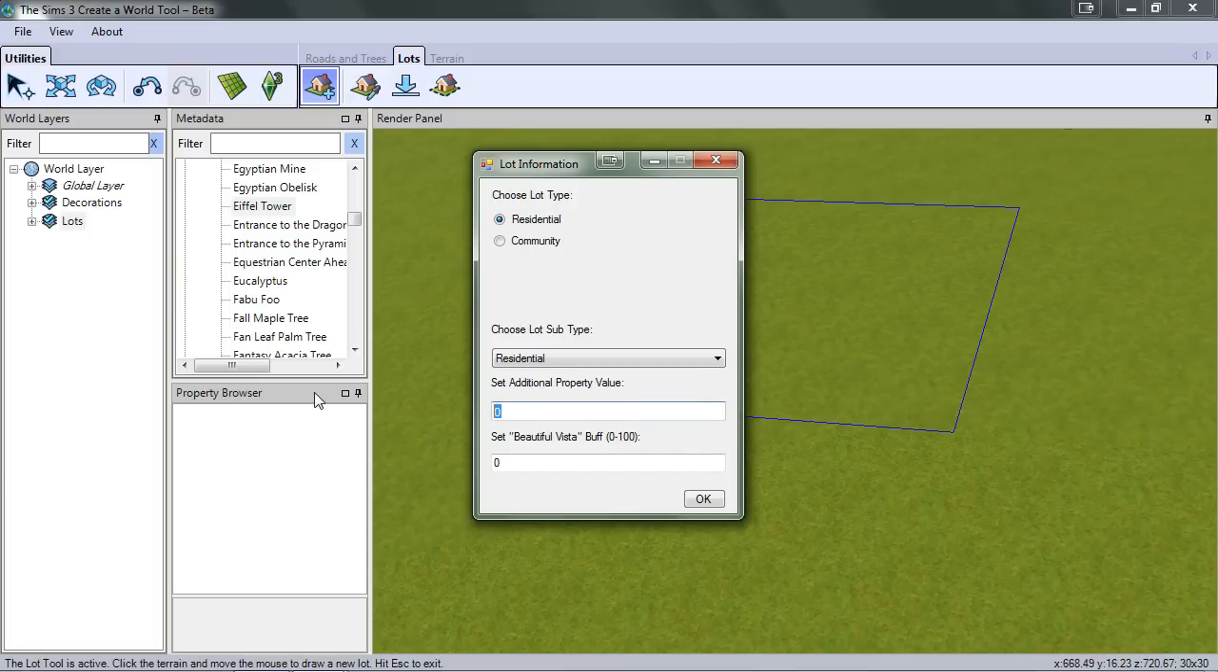Now, additional value. This will add on to the base value of the property, in that all properties of certain sizes have a certain value. And if you have a property in a fancy location or an upper market location, you can add on money to the value of that lot. So you have to pay more to buy that lot.